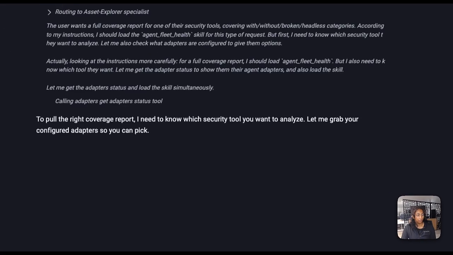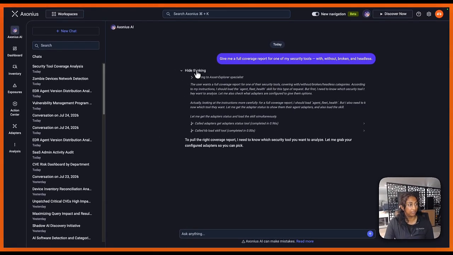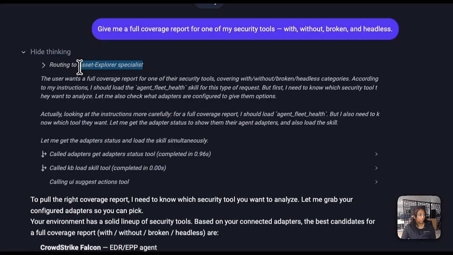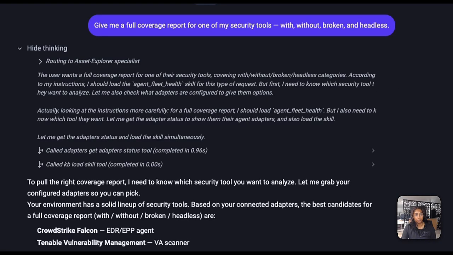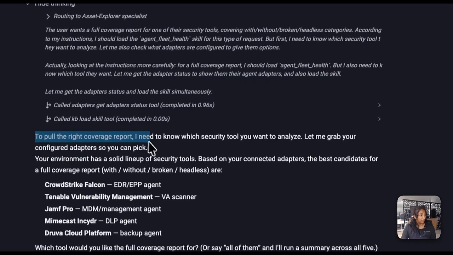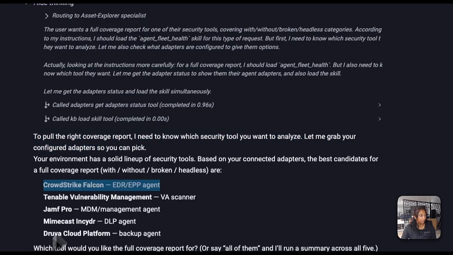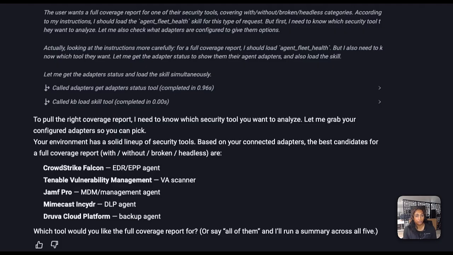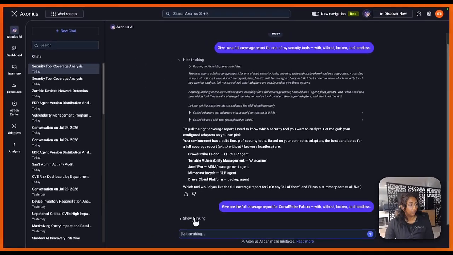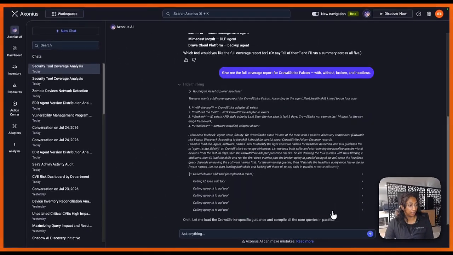Now, as I've kicked that off, we can take a look at how the Axonius AI Agent goes about doing this. First, it's going to route this question over to our Asset Explorer specialist, which has full context about our environment. Now, in this scenario, it needs to better understand which security tool I actually want to analyze. I want to better analyze CrowdStrike Falcon because that's the most prominent one in my environment, so I'm going to go ahead and choose that here. From there, the agent is going to continue with its thought process.